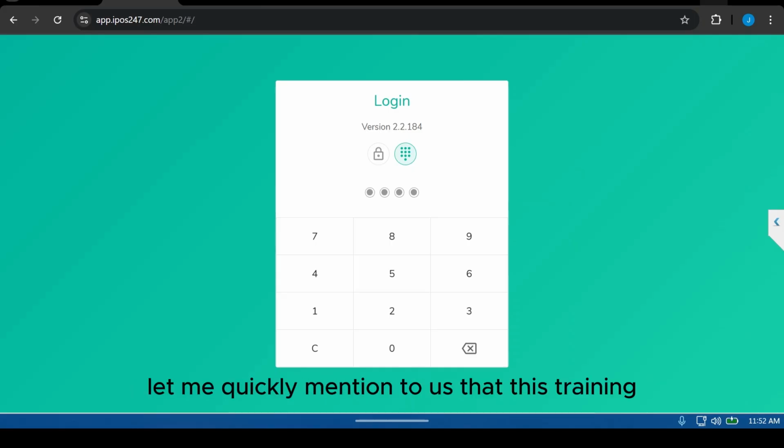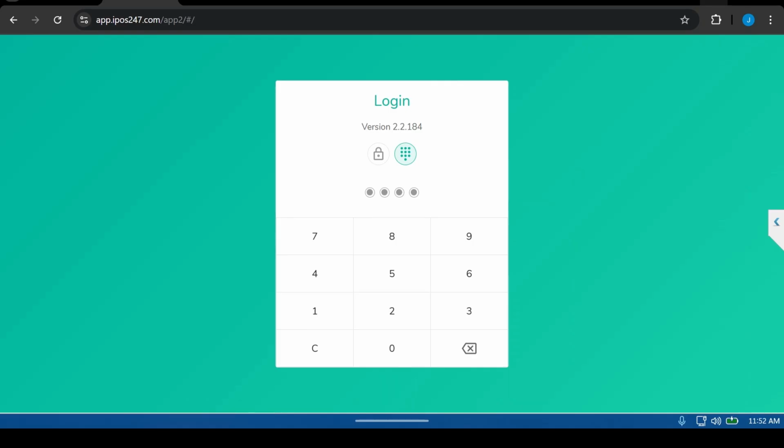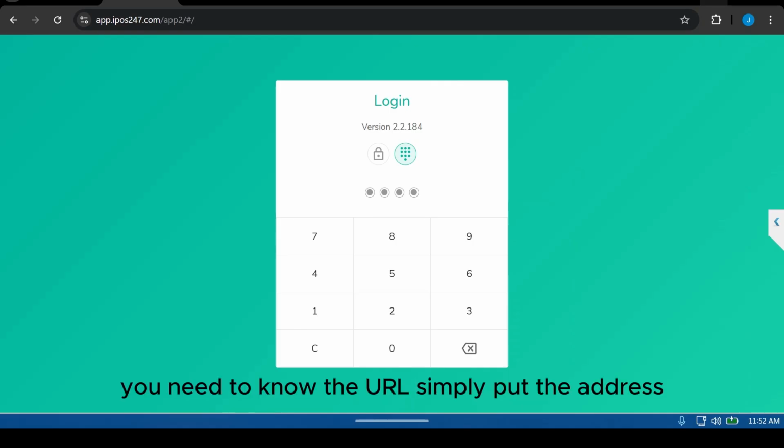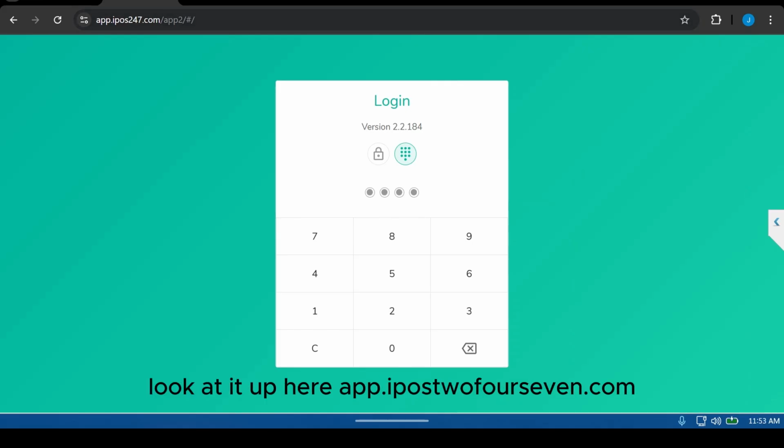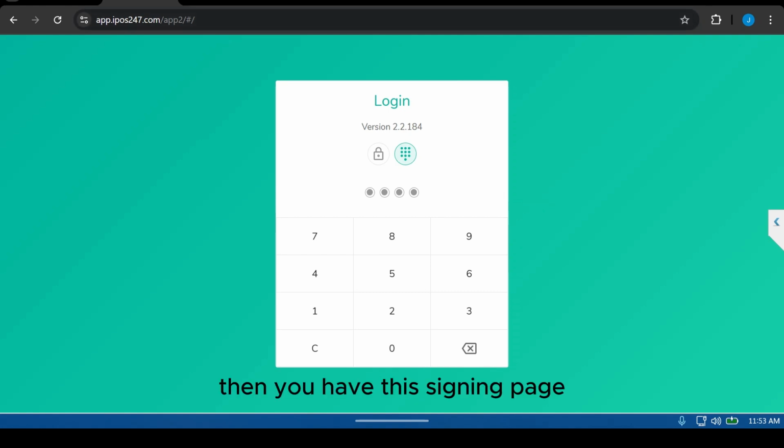So let me quickly mention to us that this training will be very concise and comprehensive. To sign into this application, you need to know the URL. Simply put the address, if you are not an IT person, look at it up here: app.ipos247.com. Then you have this sign in page.